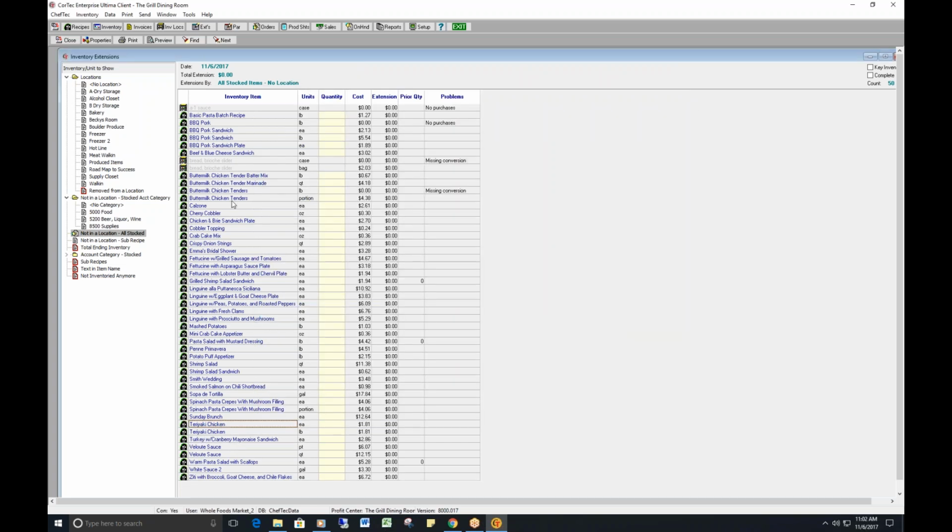Destocking it doesn't mean that it loses any of the information. It'll still hold your purchases and conversions, and when you purchase again, it'll show up green again automatically.